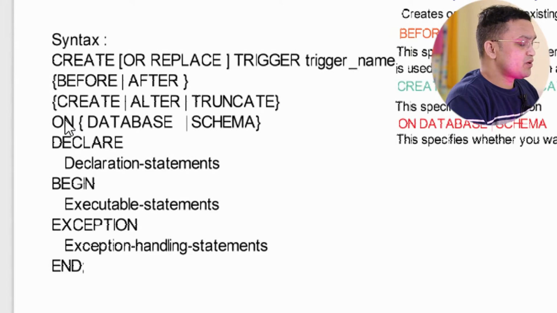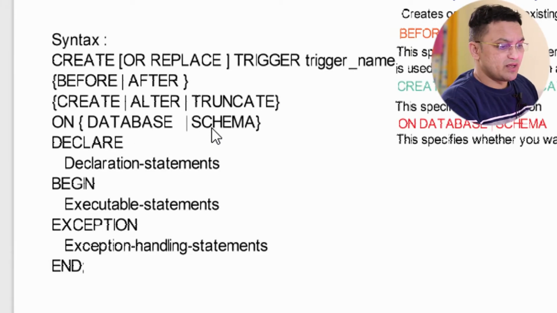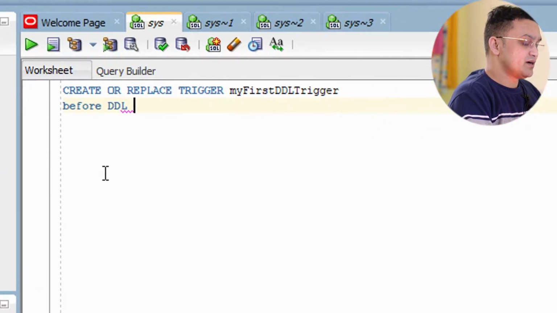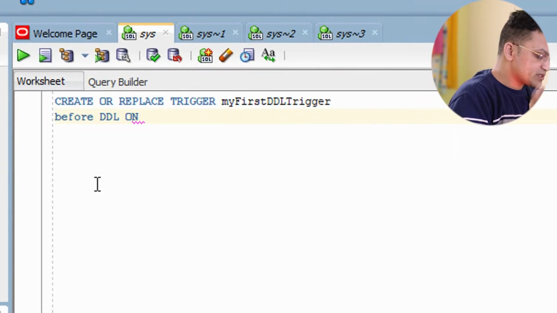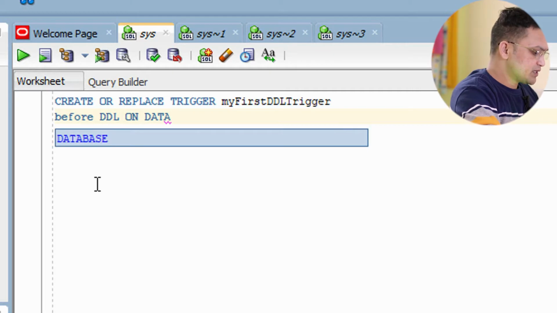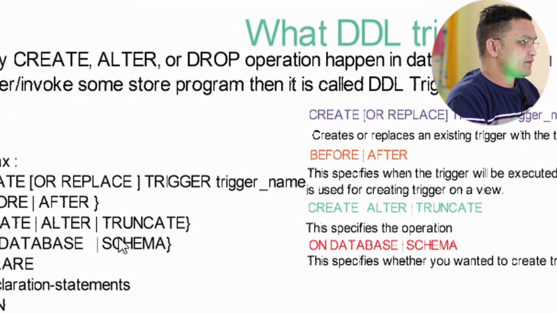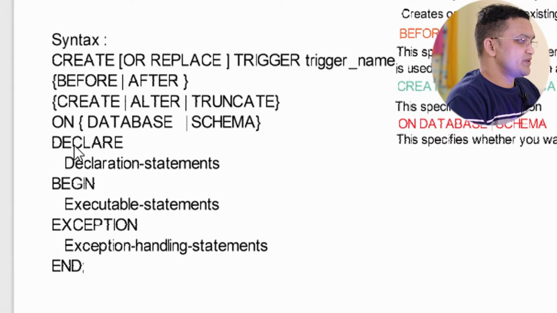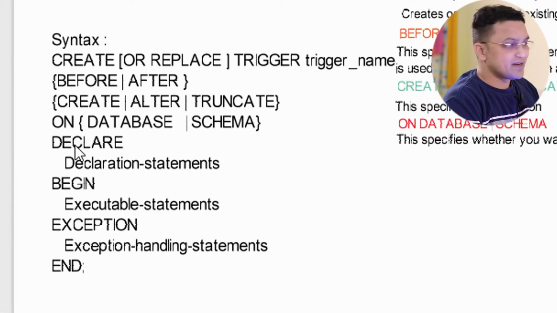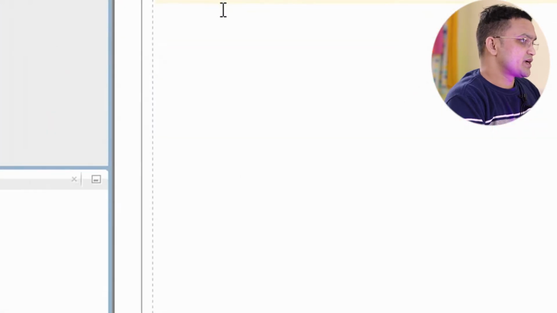You need to mention on database level or schema level. So I wanted to have it on my database level, correct? That is our only requirement. So I will mention database over here. Okay. After that, what do you need to write? You need to simply write the declare and begin, and inside that you need to write the logic.